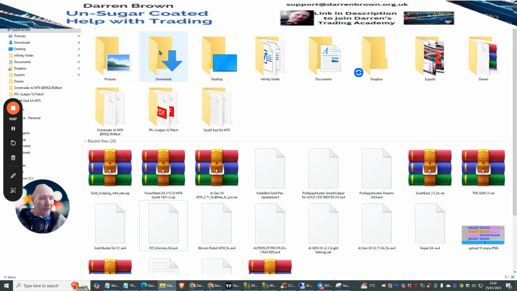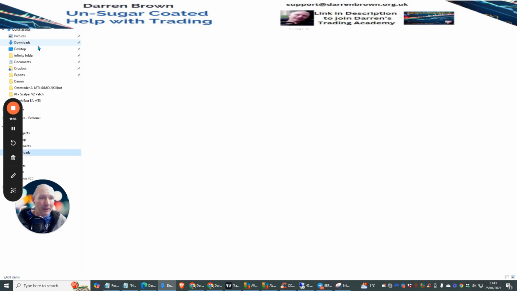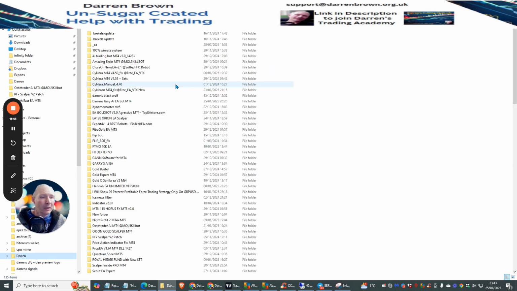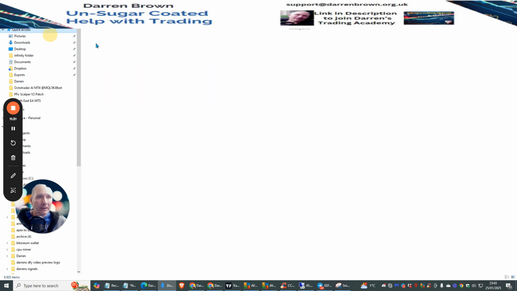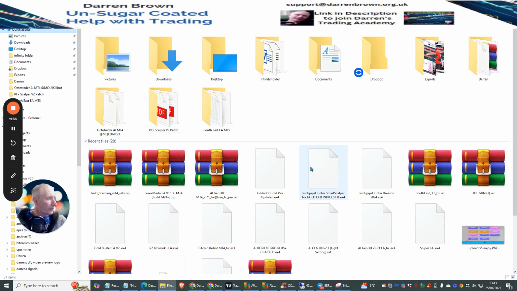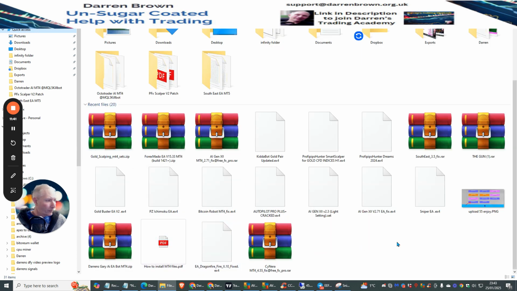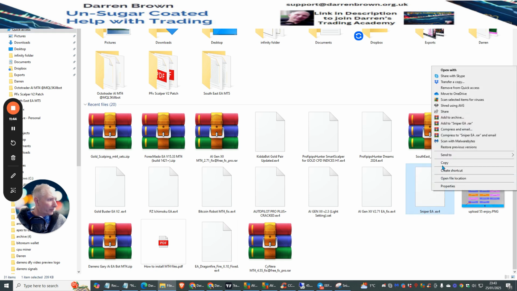Okay, so the first thing we're going to do is head over to here and get the bot, which is this one here. If we go to downloads, Darren, we want to go to, and then we're going to scroll through here and we're looking for the bot which I've shown you, which is here somewhere. So if we go back here, see if I can find it. Okay, it's this one here, so we're going to copy this.